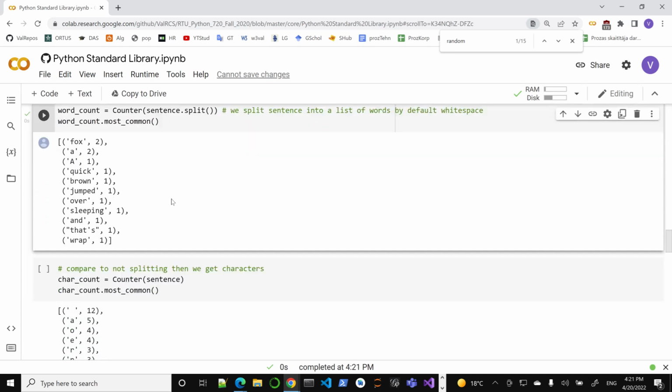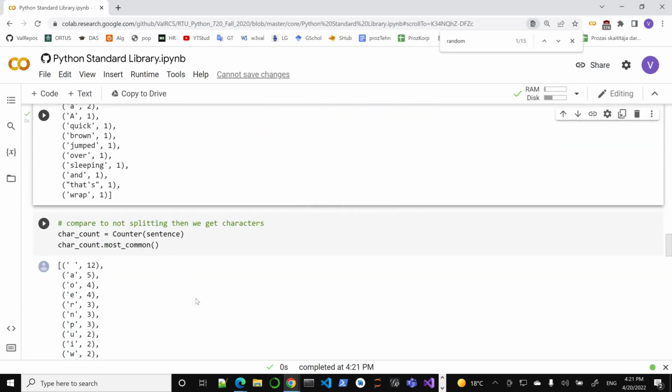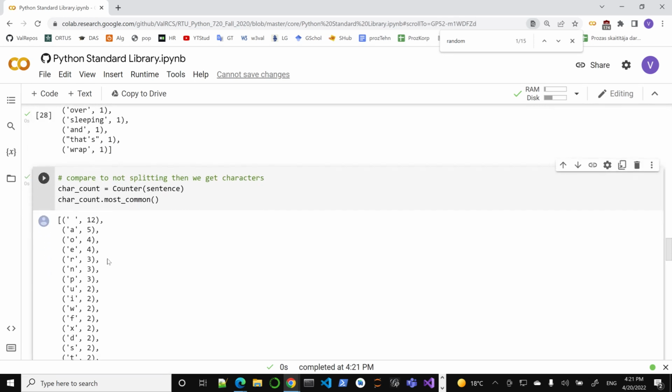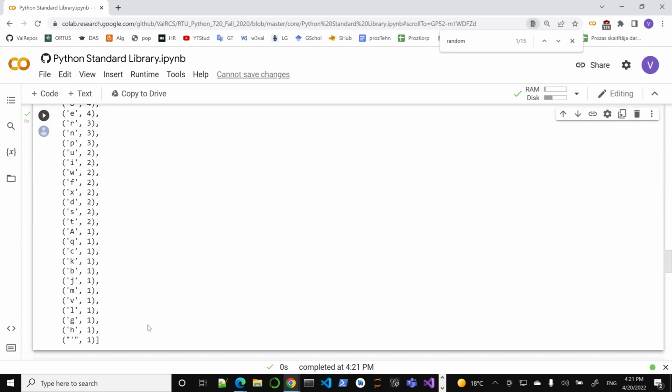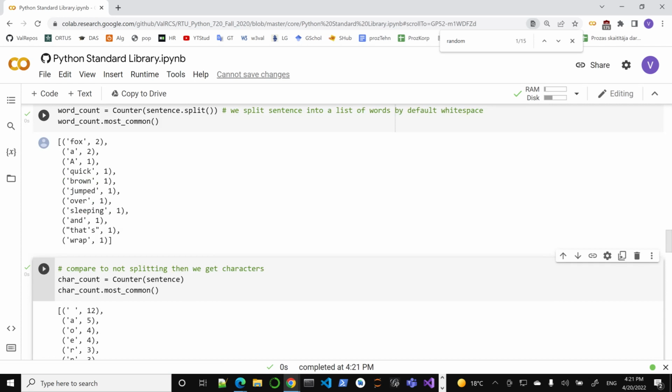Well, let's see if we can do some stats. Char count. Notice, I was going to show you, if you gave a sentence directly, you'll see that space is most frequently used, then a, and so on. You can see the word frequencies. So again, it depends on what you need.